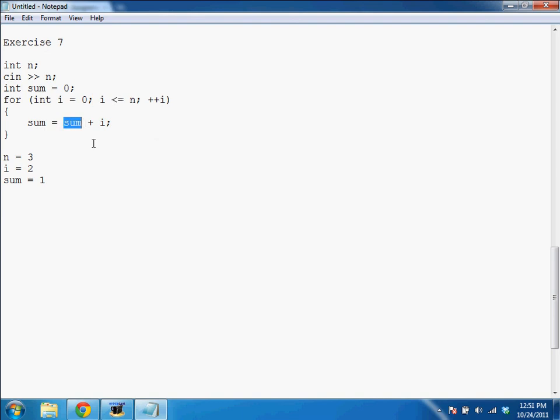Let's take what is in sum, 1, add it to what is in I, 2. So this expression becomes 3. This evaluates to 3. And the 3 is assigned into sum. And that completes the execution of this statement. Actually, you could say evaluation, too. And here's the end of the loop. Go back and increment I.